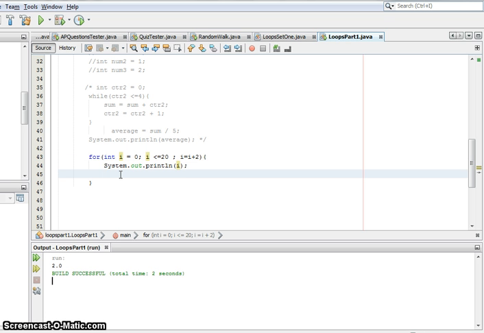I'll try to do a separate recording for the Fibonacci sequence. That one's a little more involved. You can also do any of the last 3 of these as while loops, just as I did with the average.